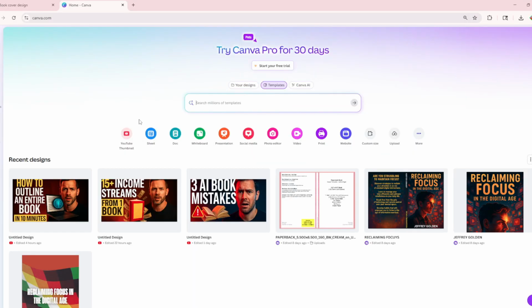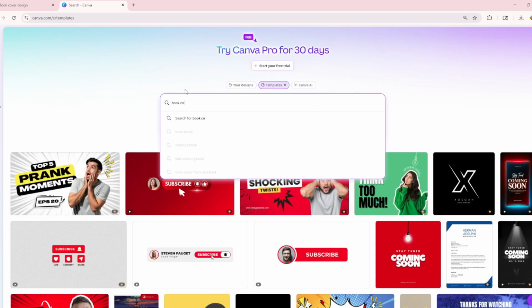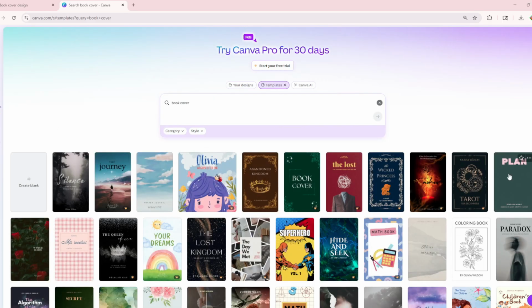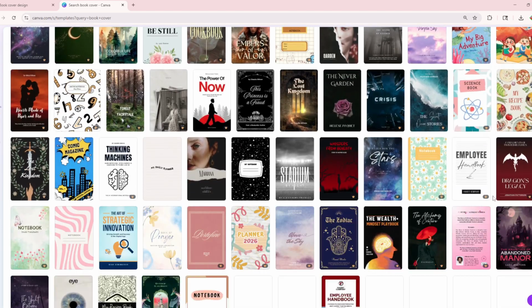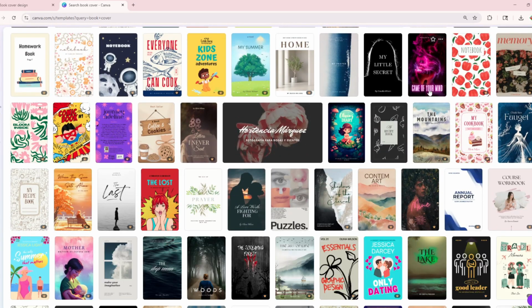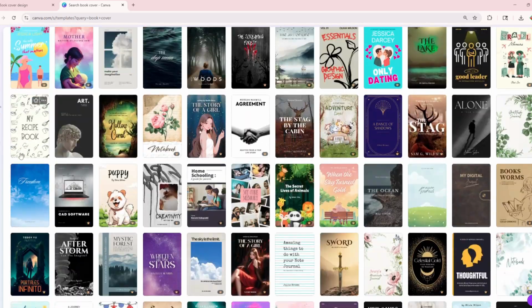Now, let's move into Canva. Canva is completely free, and it's one of the most user-friendly tools for editing and designing book covers. Inside Canva, go to the templates section and search for book cover. You'll instantly see thousands of pre-made customizable templates. Even if you're starting from scratch, you can set custom dimensions, for example, 1600 by 2560 pixels for Kindle ebooks.